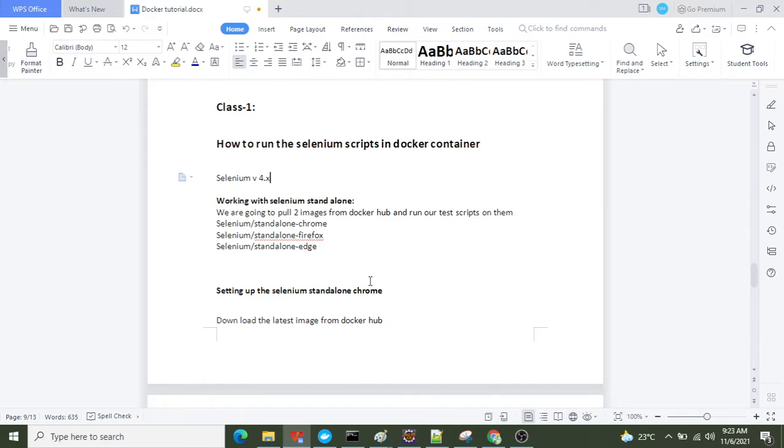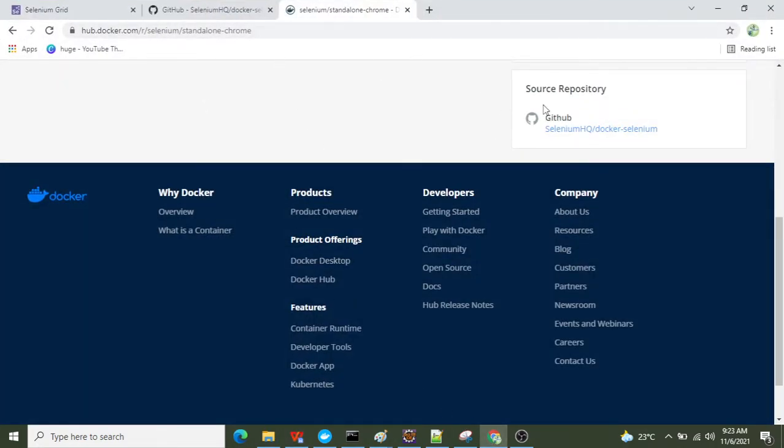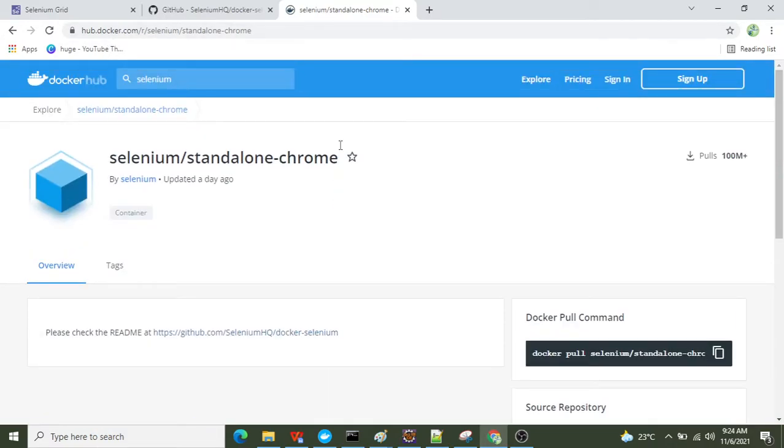One is Docker Hub. What is Docker Hub? Docker Hub is nothing but a repository. Like we have GitHub, where we can push our projects, similarly we have Docker Hub. In Docker Hub there are different images. Images are nothing but a software or application, along with the binary files, libraries, and whatever dependencies are required to run that particular application. That is called an image.